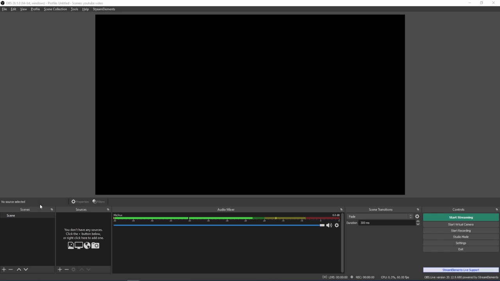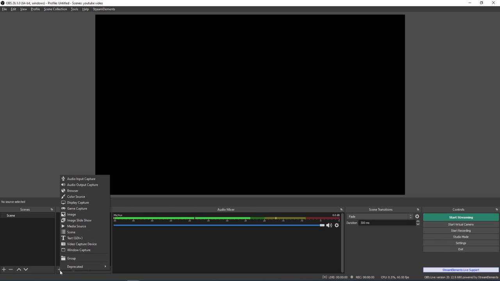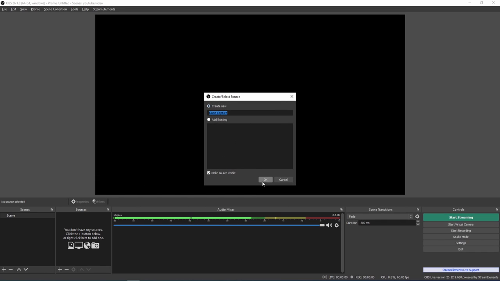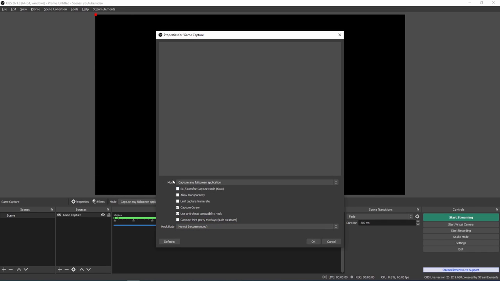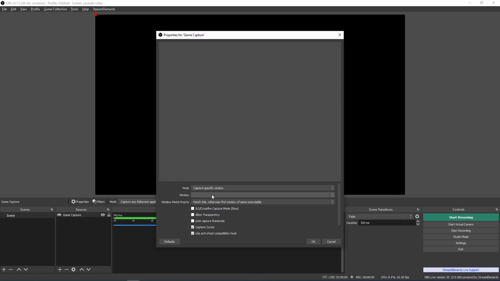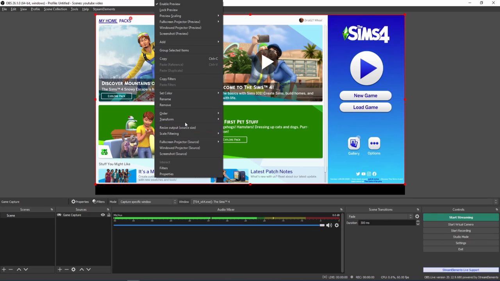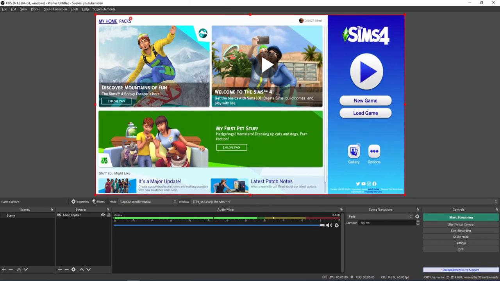The next thing you're gonna want to do after you finish everything out there, you're gonna come down here. You're gonna go to add. You're gonna go to game capture. Create new game capture. This is what I use when I'm streaming, and you're gonna capture any specific window. Come down here to the window, and Sims 4, since I'm playing The Sims 4. And you may notice this little black bar. It's an easy fix. You're just gonna right click on the screen, go to transform, and stretch the screen. It'll stretch it out, fill it out for you.